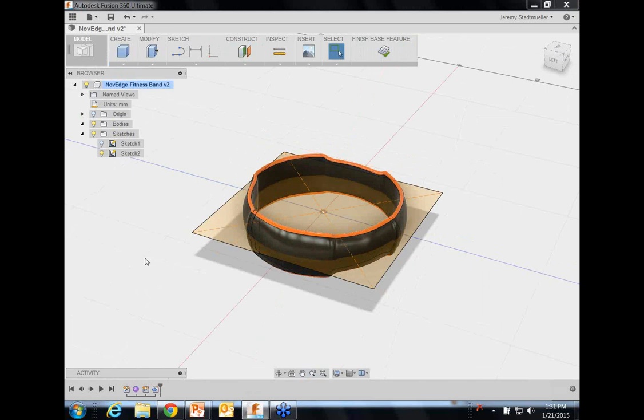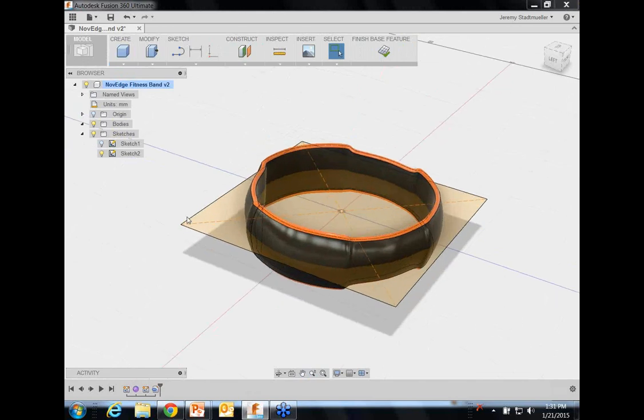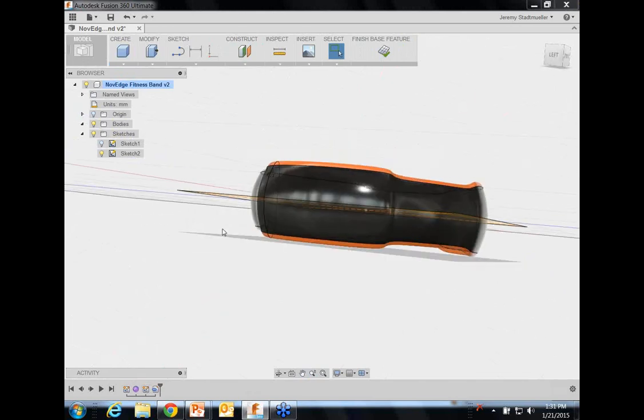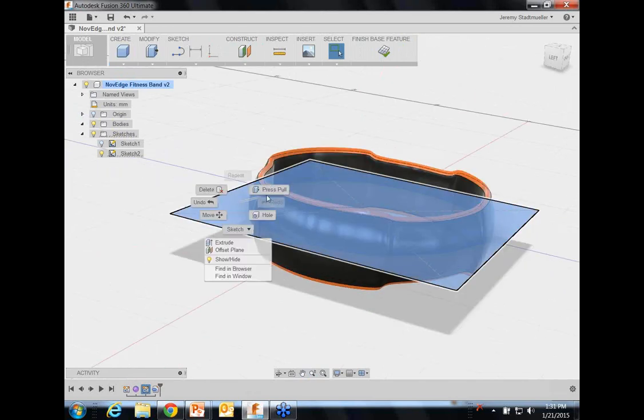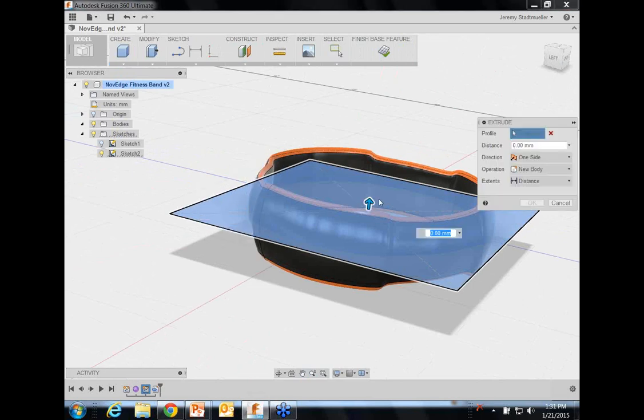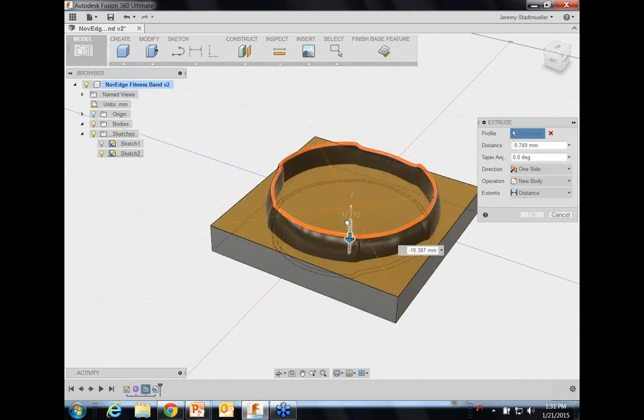So let's go ahead and create another piece in here. We'll create that base, and you know, I just did this in the center. But we'll go ahead and create it, and I'll just say right mouse click, press pull. This is kind of a catch-all. When I hit press pull, it says, all right, well, you did press pull on a sketch, so I'm guessing you want to drag it down.